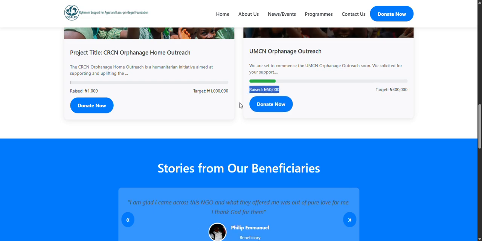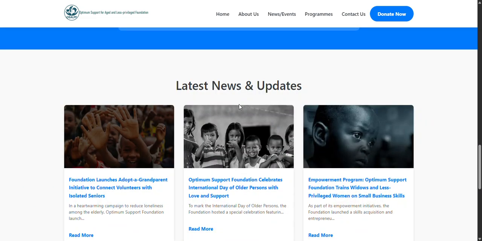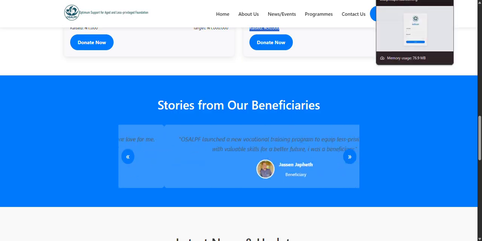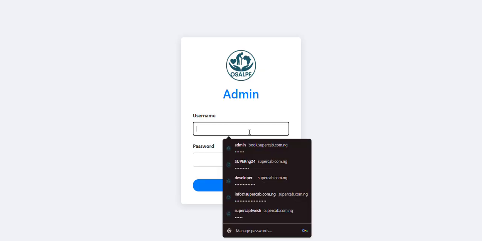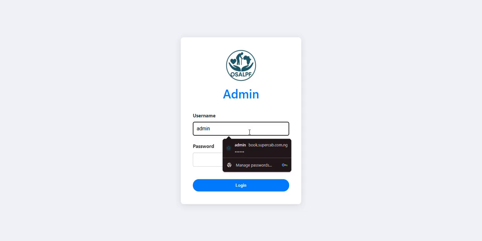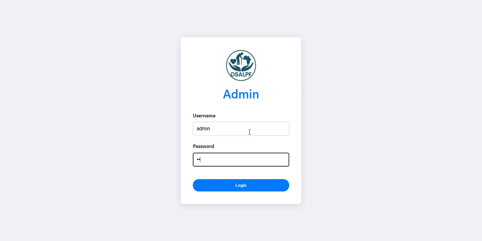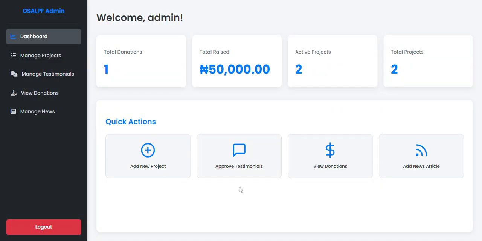So let's say I want to actually go to the admin dashboard now so that I will see how these things are done there too. So this is my admin dashboard, so I'm going to enter the demo detail. Okay, so I'm going to enter my password also. So I click login and then automatically it brings me to the admin dashboard. Okay, welcome admin. That's the username I used to log in. So you can see this is the username.